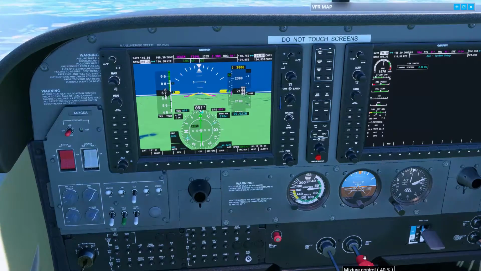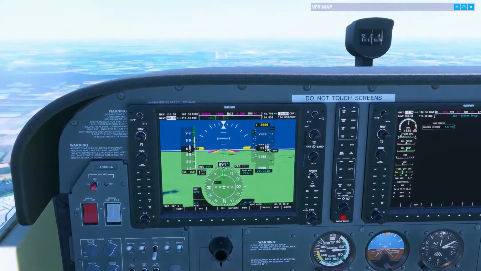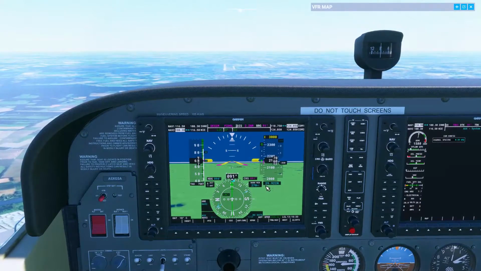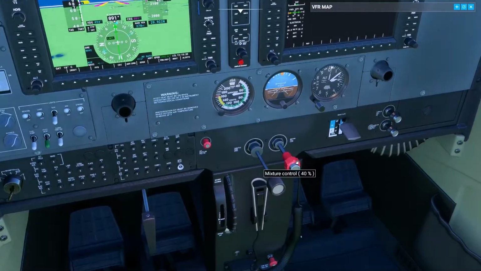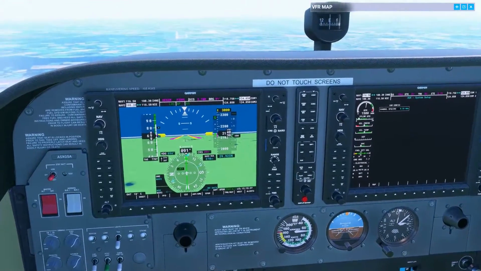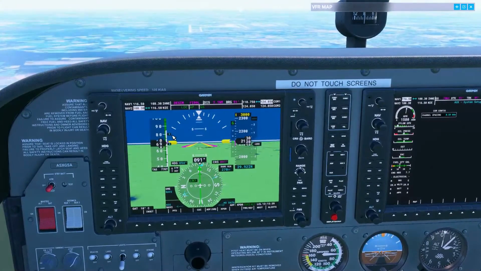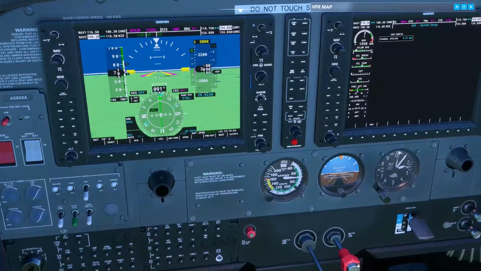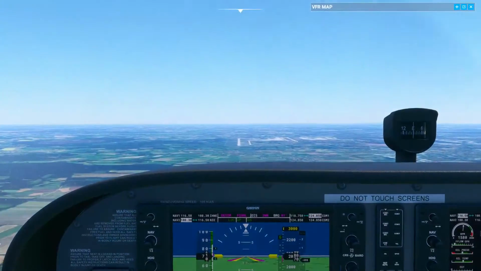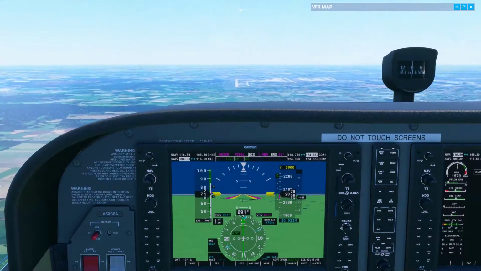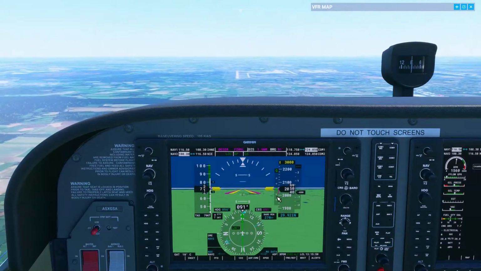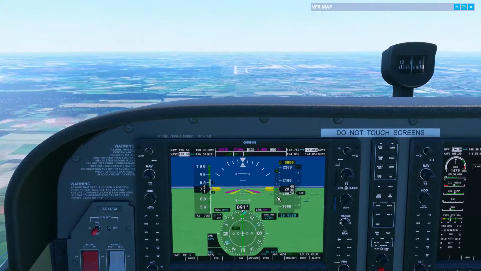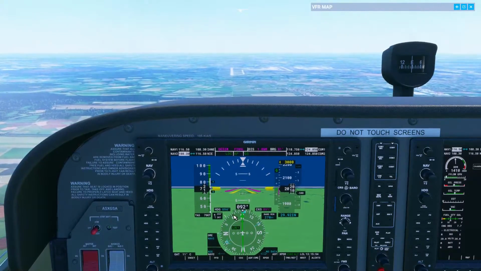Make the mixture a little bit richer. So that's the other way of adjusting your speed. If you don't want to mess with the throttle, you can use your mixture to feed the engine more fuel to keep you at the desired speed, which now it starts to increase the speed a little bit, so I should cut that back a little bit more and try to keep us at the glide speed.